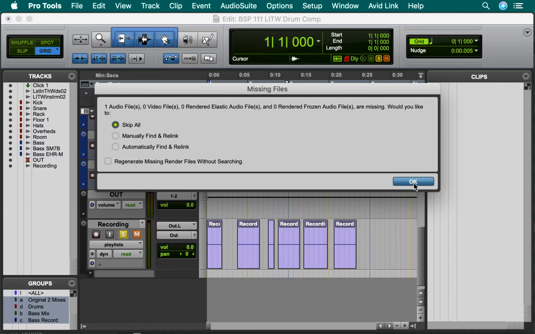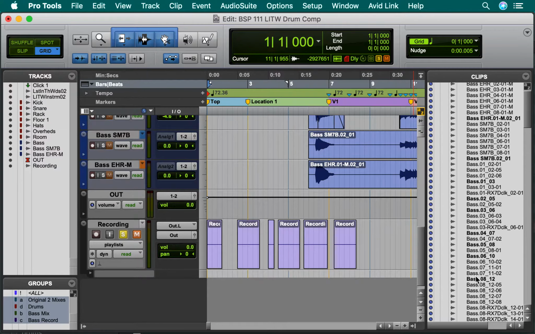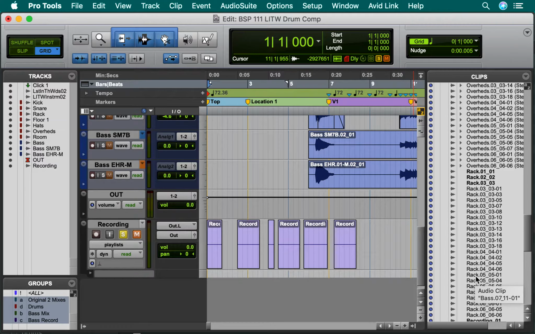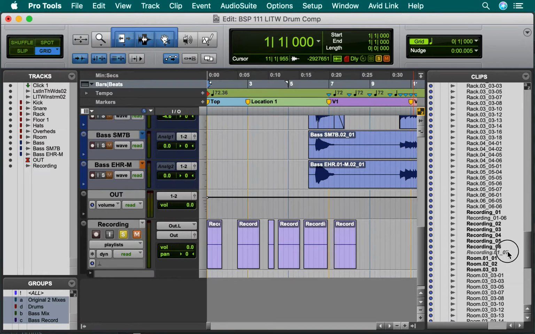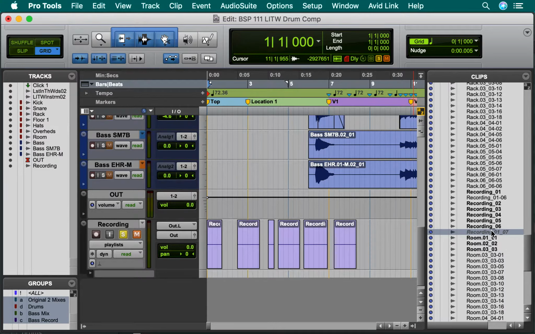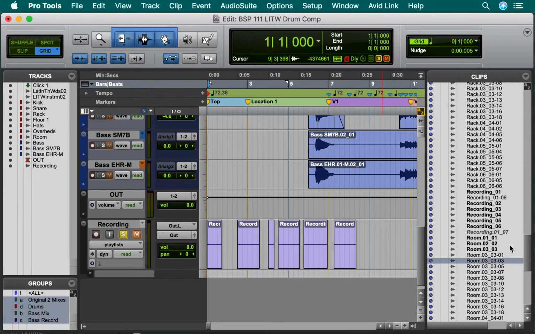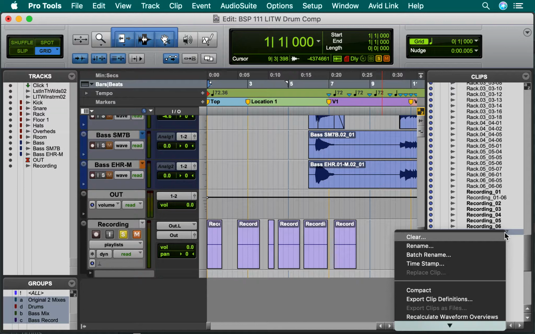Let's see. I wonder which one that was referring to. Maybe that was referring to the file that we have in here. Yep, there it is. Cool. So it's saying, because I didn't remove it from the clips list, but I did delete it from the hard drive, Pro Tools is saying that that one is missing. And you can see it's bold, but it's kind of in italics because Pro Tools is saying there's a problem there.